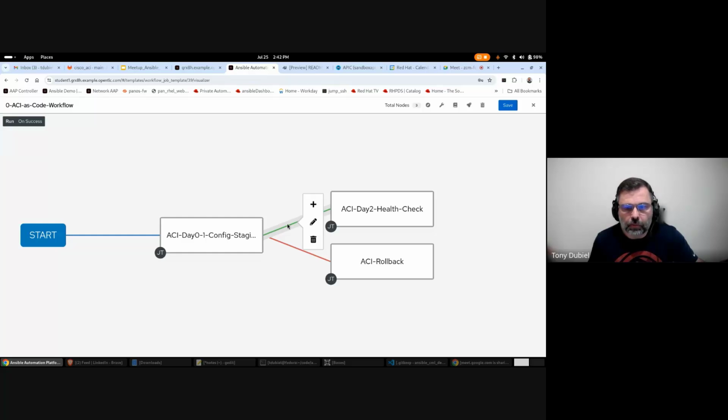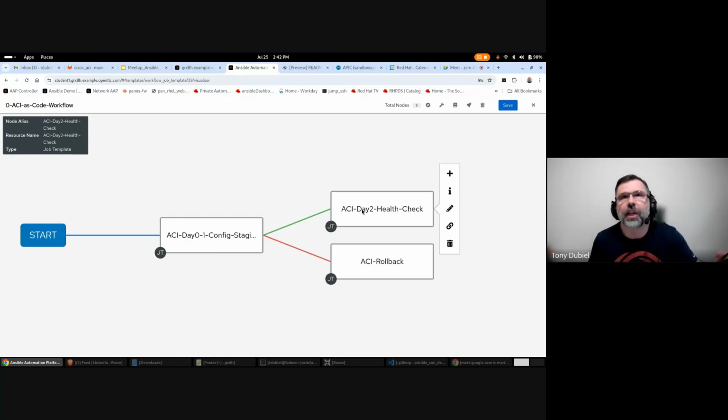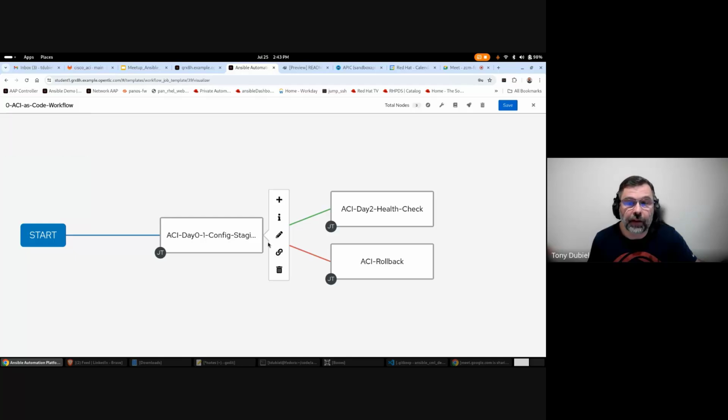So it's going to move to this ACI day 2 health check. It's effectively checking the health score as a consequence of what we configured in this first stage, or this first job template, or what we call a node in a workflow. If that's all good, we'll go through the health check and then it'll pass. If the configurations are bad, or if we have some Nginx problems in the sandbox, this may fail, and then we would go into an ACI rollback.